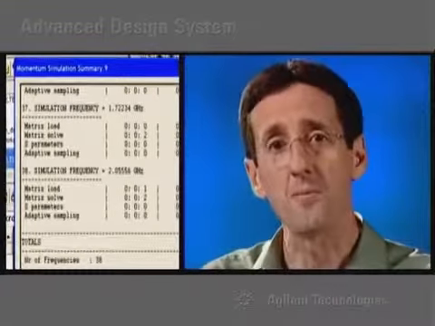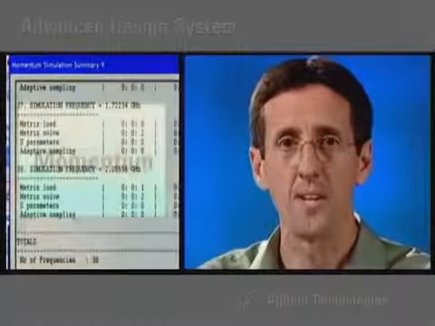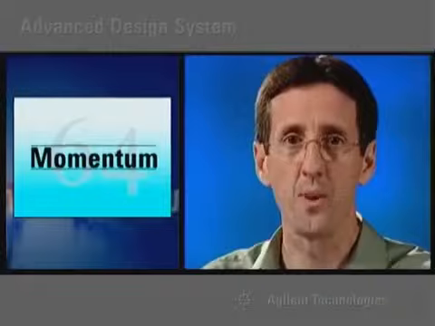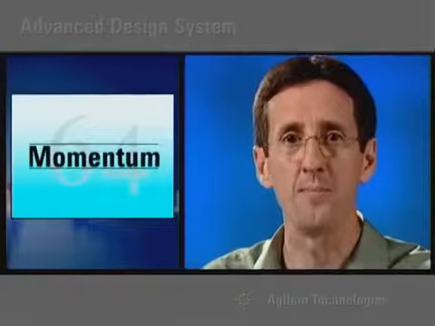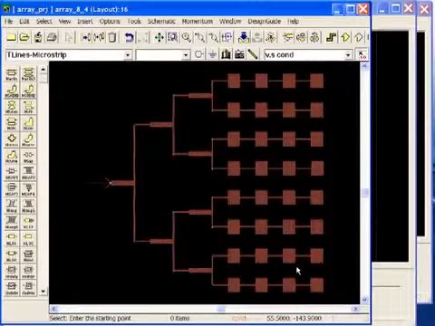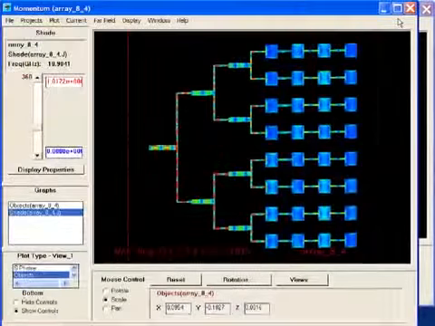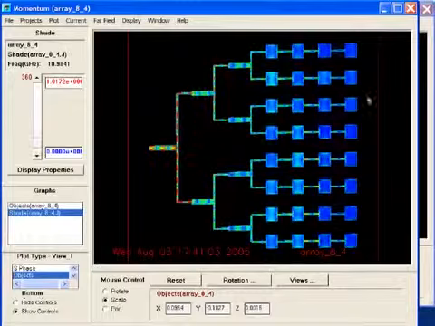The third new feature of Momentum is an industry first. It's a 64-bit version of the Momentum engine, and there's no extra charge for it. It's included when you purchase Momentum. Running the 64-bit engine remotely on Linux or Unix machines makes it possible to simulate problems that were previously unsolvable.